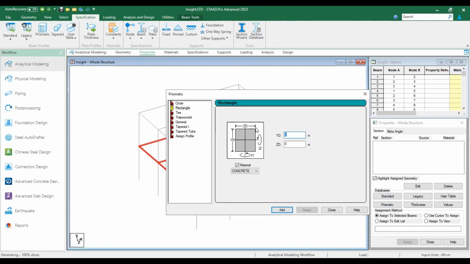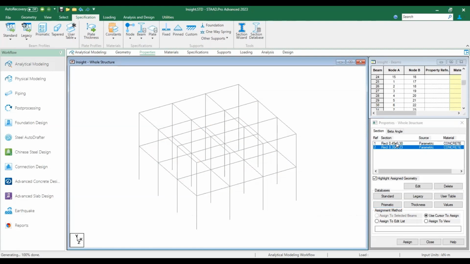Give the value. Suppose I'm giving the dimension as 0.45 by 0.3 for column dimension, and for beam, I'm taking the dimension as 0.3 by 0.23. Add, close. So now this is our column. This dimension I have created for column.